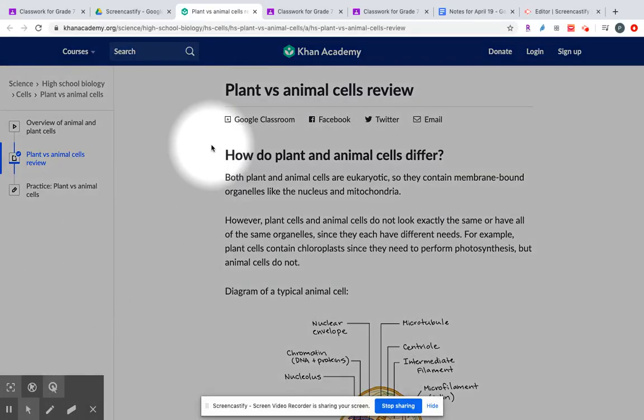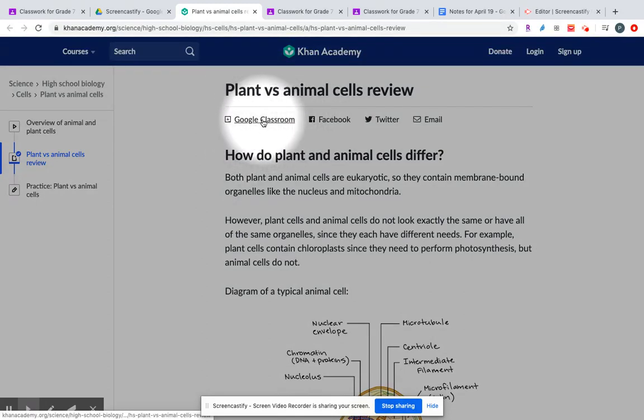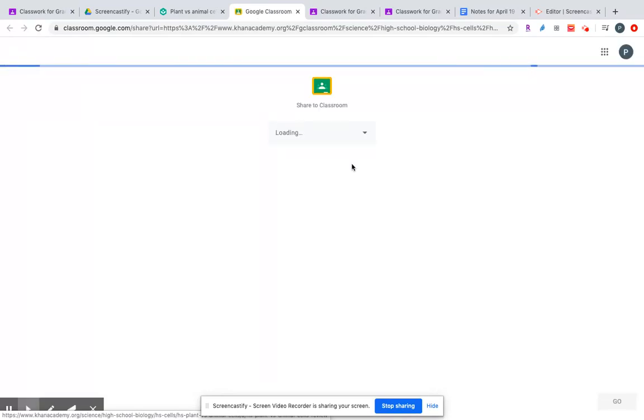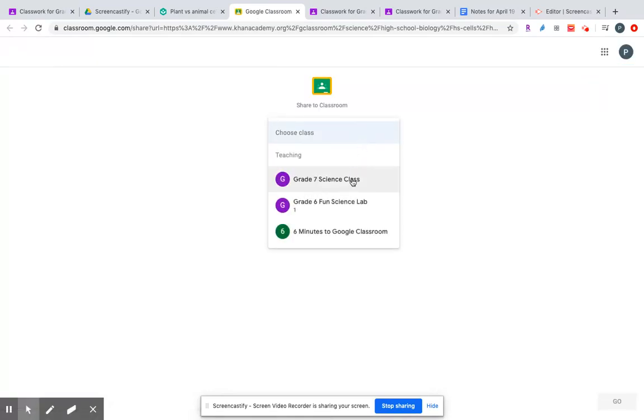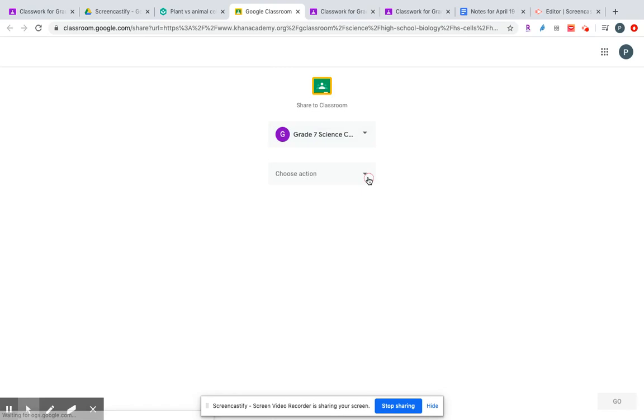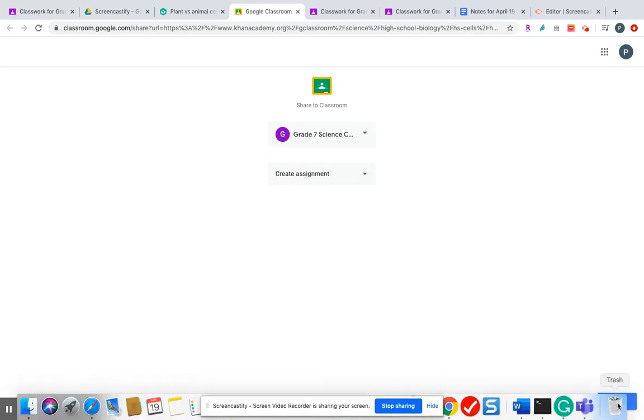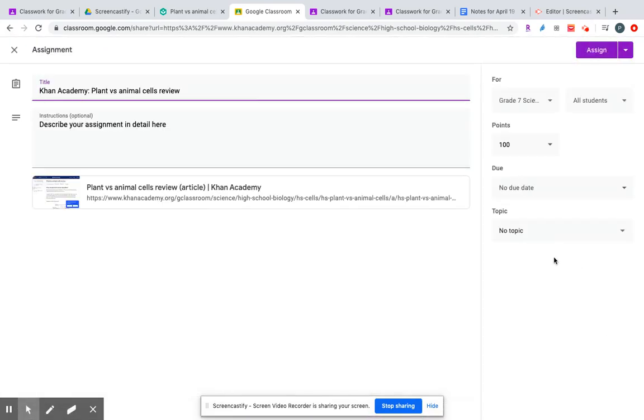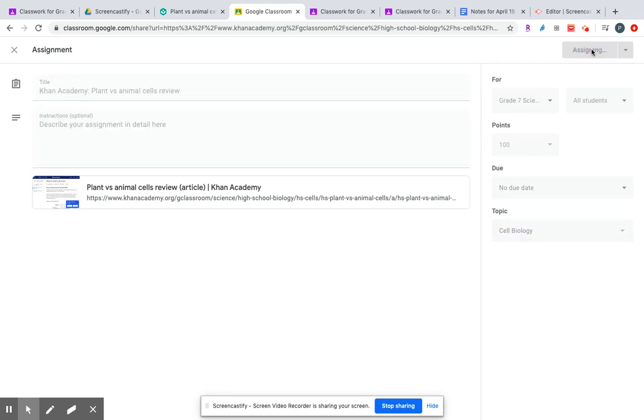Another method of creating an assignment is to go to another educational website such as Khan Academy. They have a link there. You directly click on that. It brings you to your classes. You pick the one you want, and then there are different options here. I'm going to pick the one about creating an assignment and going to this page, adding a topic, putting other details, and assigning.